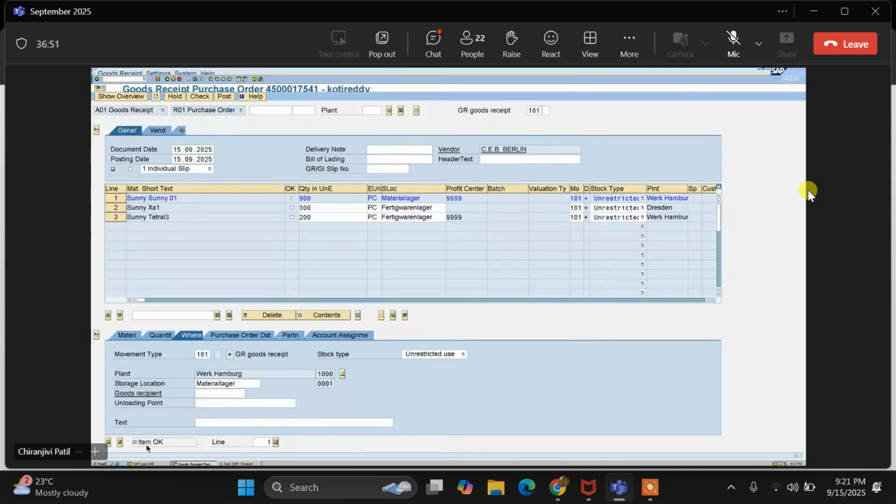Item OK. Right? So item OK will tell the system that you have checked this line of material, and only this line of material for which item OK is done will be considered under GR reports. For any line of material where item OK is not ticked, that material will be left open in the purchase order itself. It will not be considered under GRN. Okay, so it is very important.